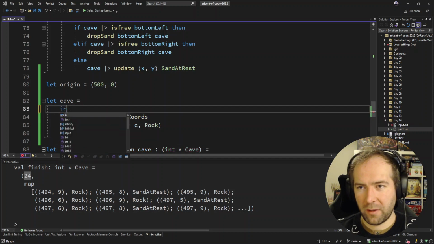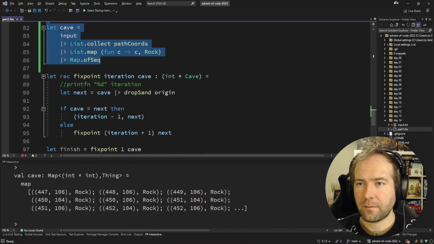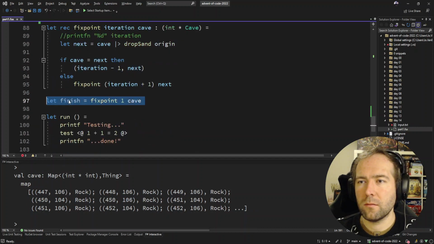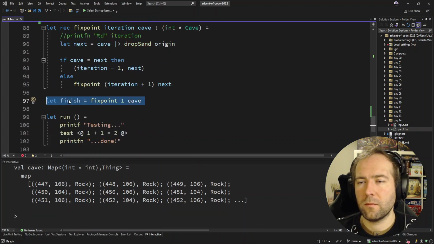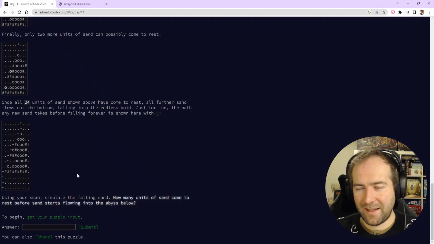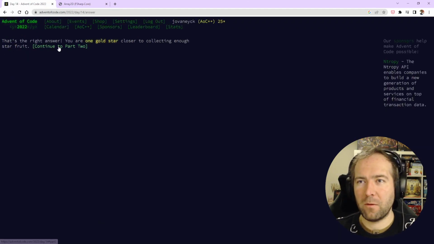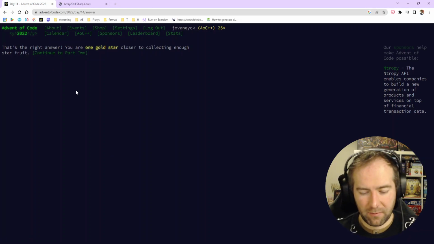24 is correct for the example. Let's make sure that it works for our input as well. Oof, that was a bit heavier. I think part 2 might become interesting from a performance perspective.